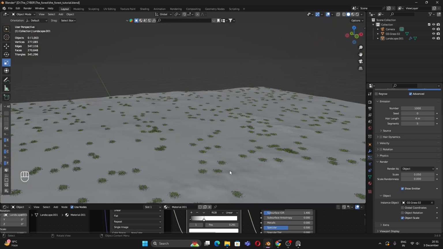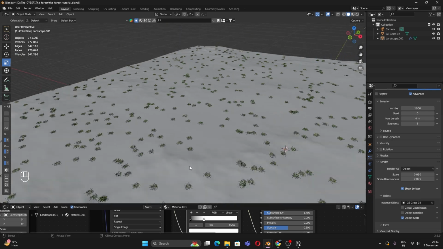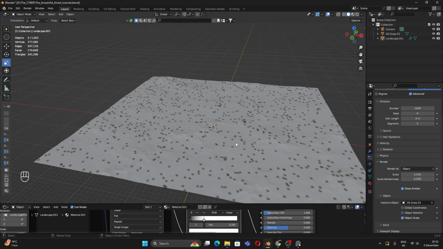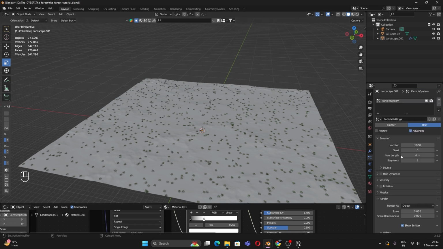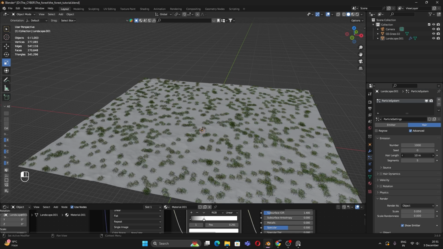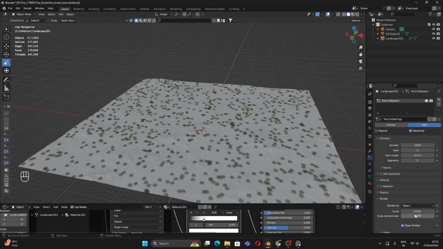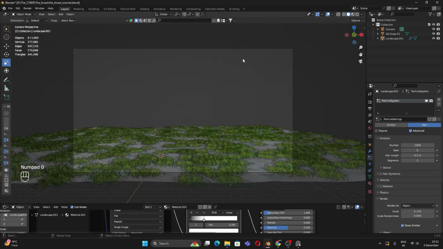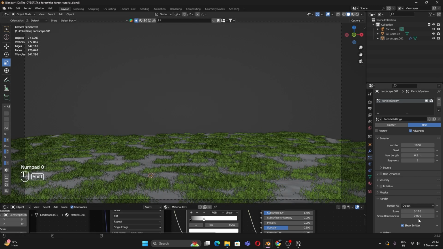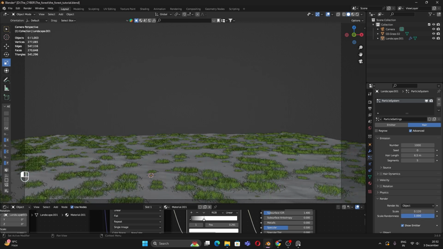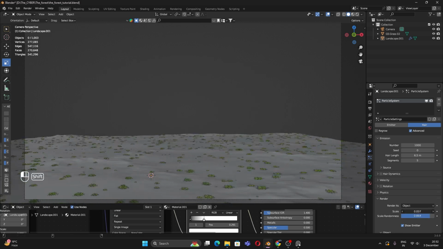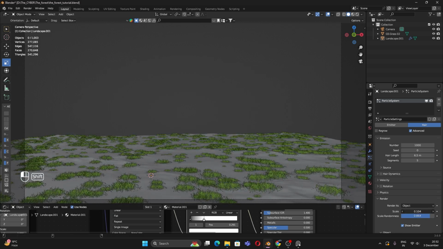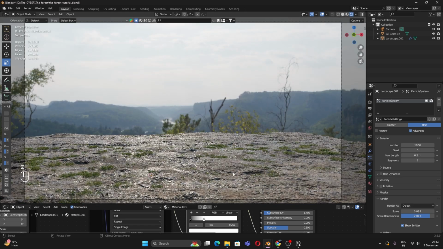And yes, now you can see there's grass all over the scene, but it is not in appropriate scale. So to fix that, let's adjust the hair length. Let's keep it somewhere around 6, I think so. Let's increase the scale like this much. Yes. Now let's increase the scale randomness. Let's decrease the scale a little. Let's go to rendered view for a better idea.